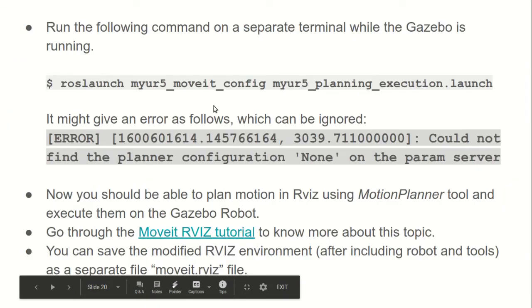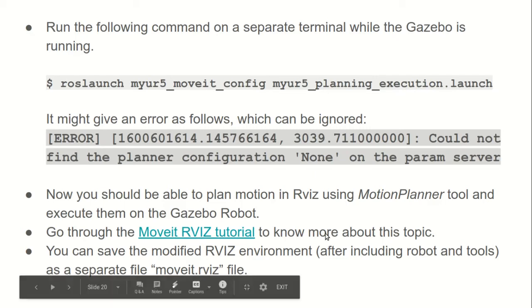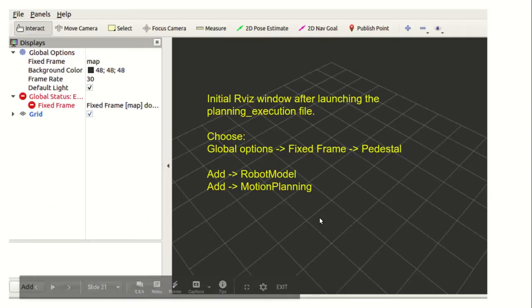Once you do this, you should be able to launch MoveIt in a separate terminal by using this command. It still gives an error saying it could not find the planner configuration none, so you can ignore it. There is a MoveIt RViz tutorial which you can go through to learn more about how to use various parts of the MoveIt planner. When you start it, you see something like this.